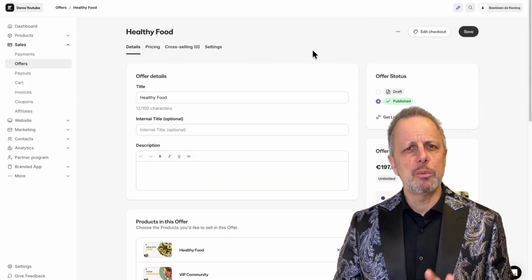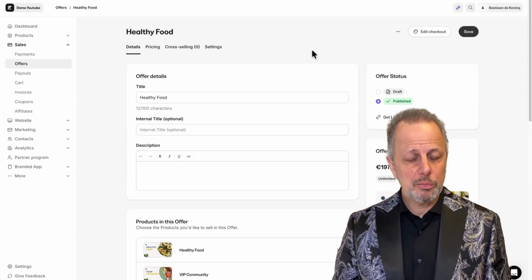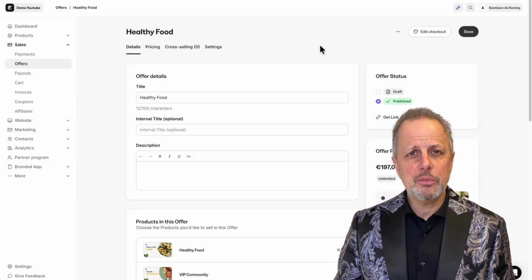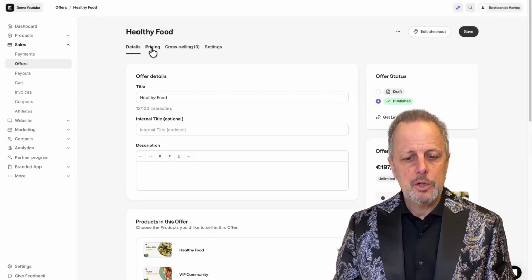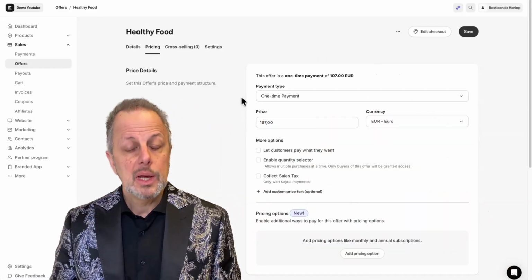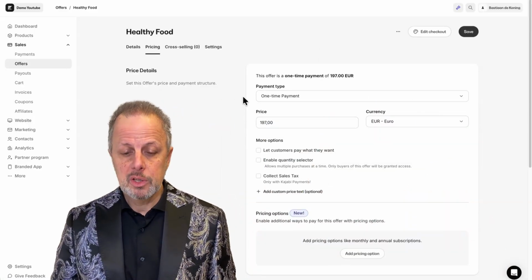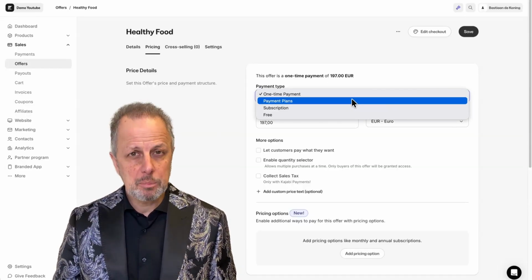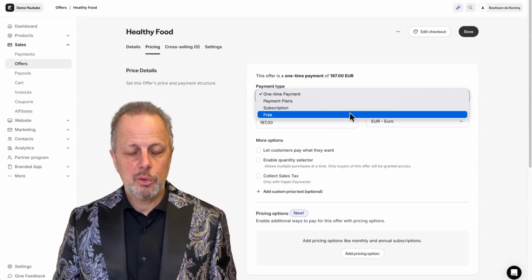But as I said, there's so much more possible with the offers. For example, here you also decide what the price will be for your products. And you have to tap pricing here. And there are many pricing options. First thing to select is one-time payment, a payment plan, subscription or free.